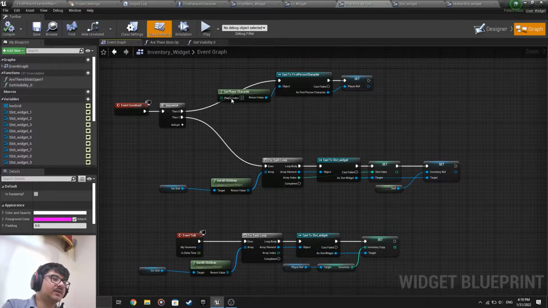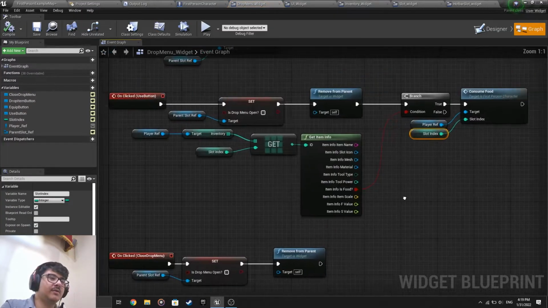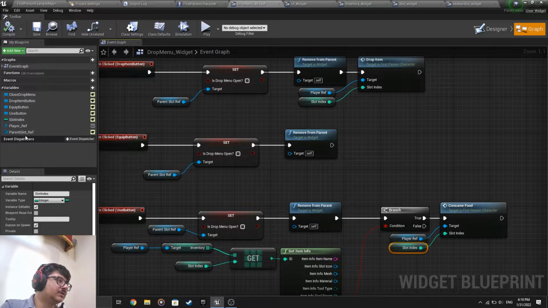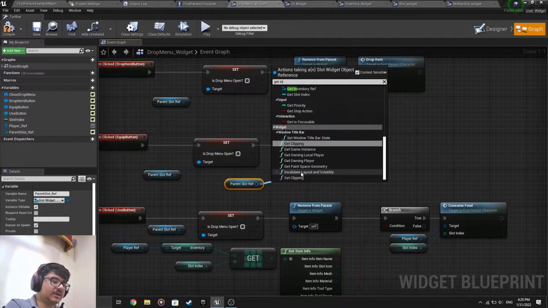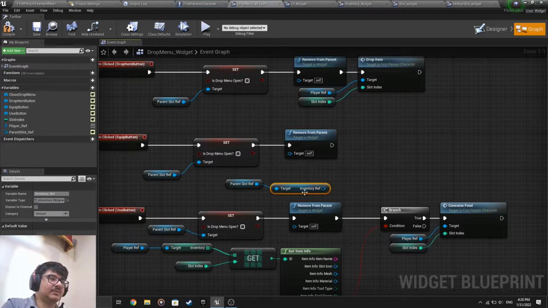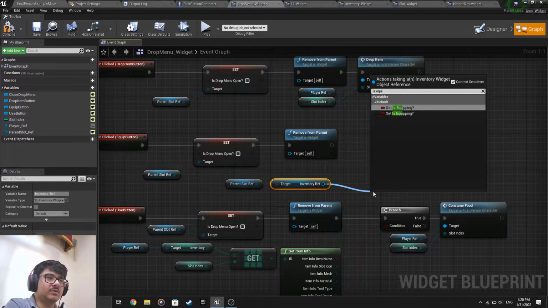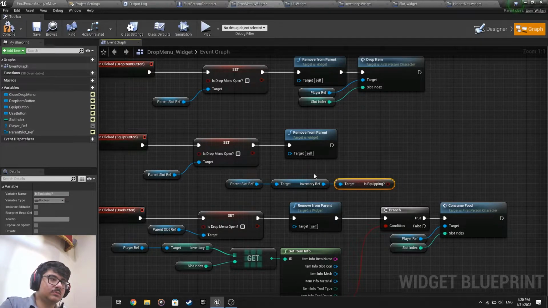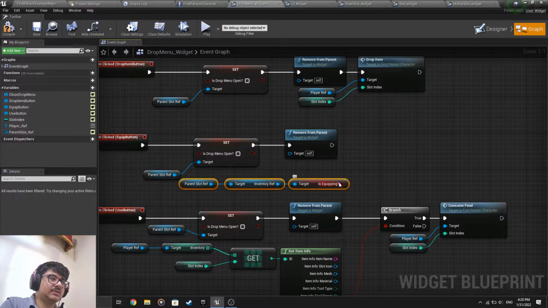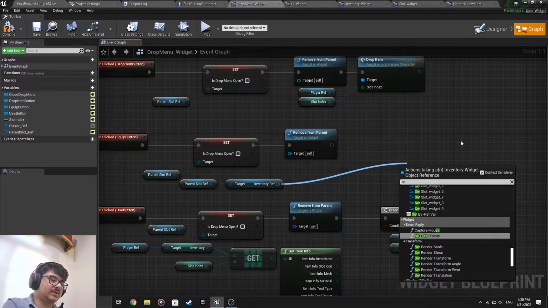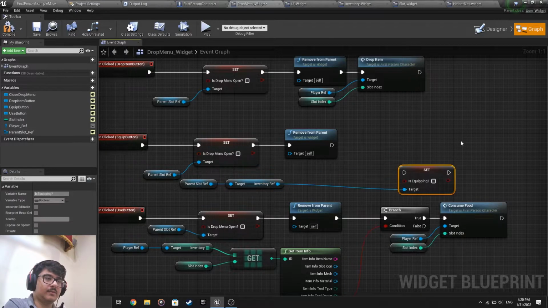We need to check if the player hits the equip button. Let me open the drop menu over here. We do parent slot, yes, parent slot. We do get inventory ref. Yes, that's it. We can do it. Is equipping, we set it to true. Like this. We set it, not get it. We set equipping to true.